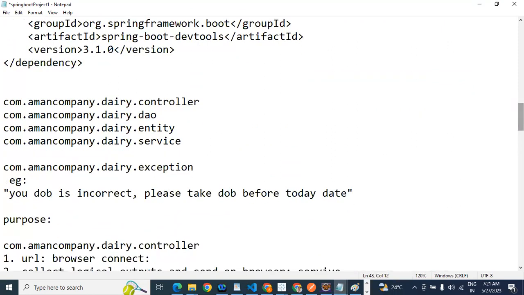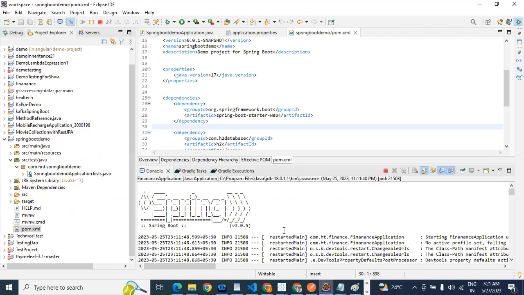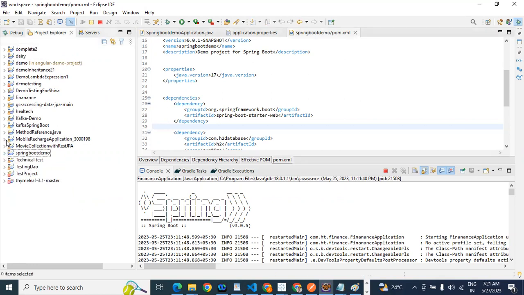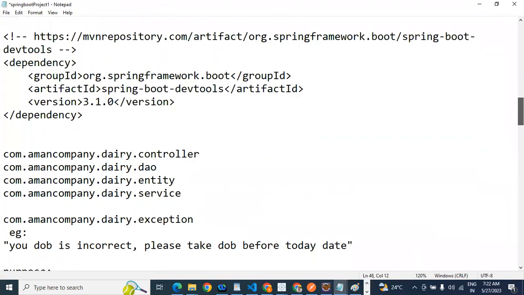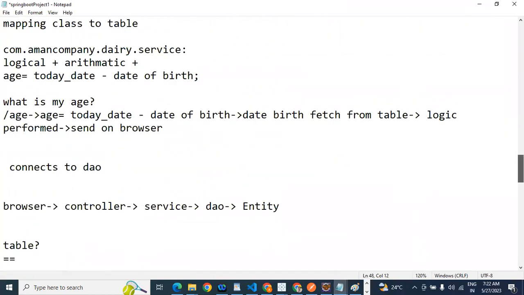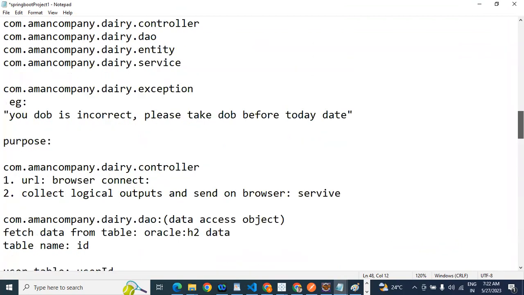Now basically we have to see what will be the flow of our application, like when we are creating a web-based application, or we can say a Java application which will be reading the data from the database, taking the output from there, and then presenting it on the screen. For doing that, we have to follow some architecture, and that is known as the MVC architecture.